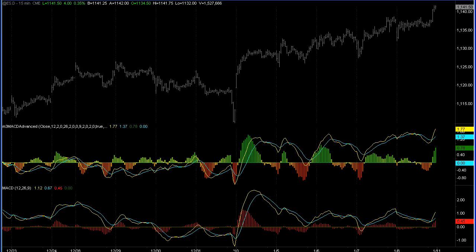Peter Campbell here to introduce you to the MACD Advanced Indicator. This is a powerful enhancement to the MACD tool set.